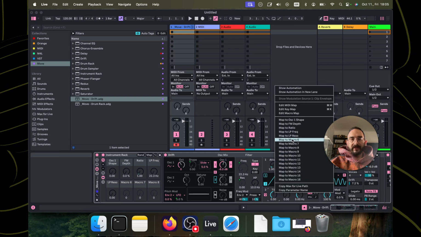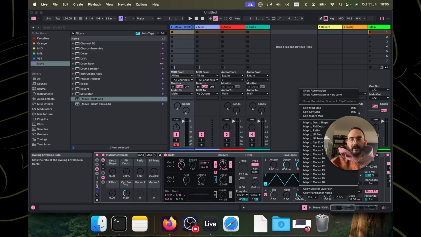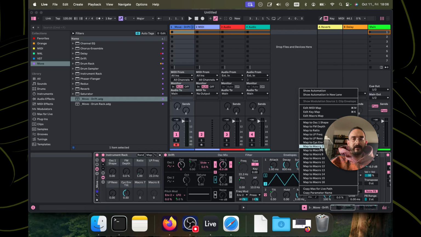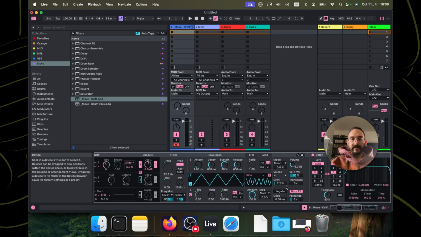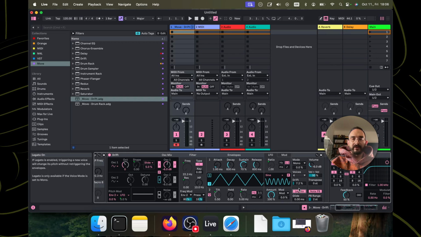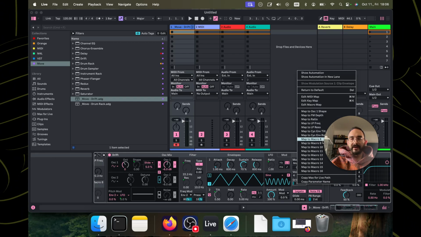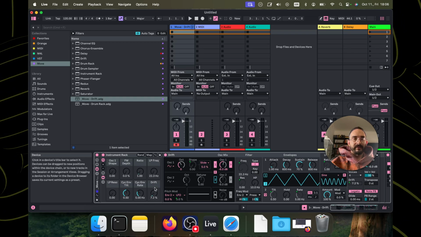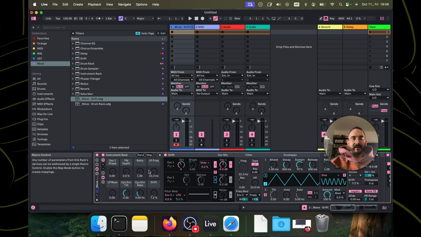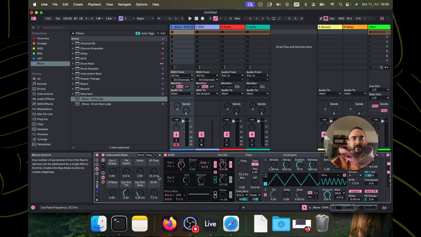So I'm going to map this to macro 6. I'm going to map the rate to macro 7. And let's say that I want to have some control over the drift of the oscillator. So I'm mapping that to macro 7. As you can see, we mapped out all of the mappings that we wanted to do.